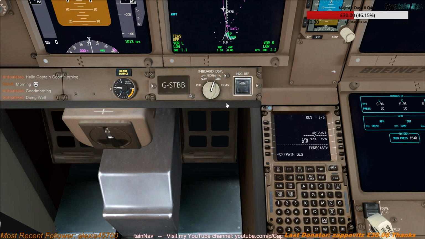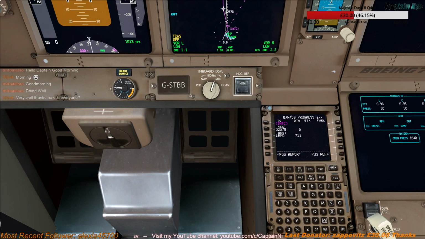So the VNAV page, forecast, then we'll load the winds. The transition I think is 5,000 in Spain. We'll adjust that. Navrad, we don't put anything. Progress page, we check the distance. And the flight plan distance is 770 miles. I've got 711, so that's without the arrival, so that makes sense.